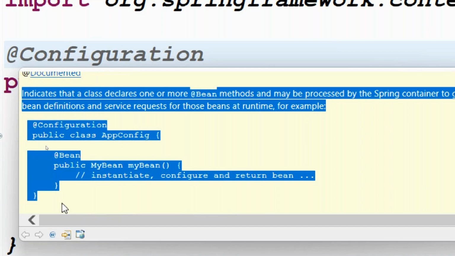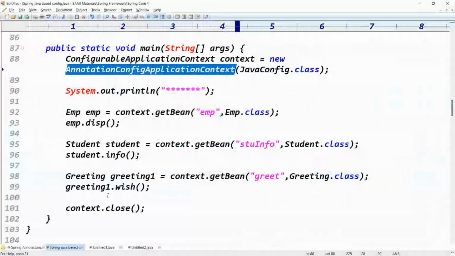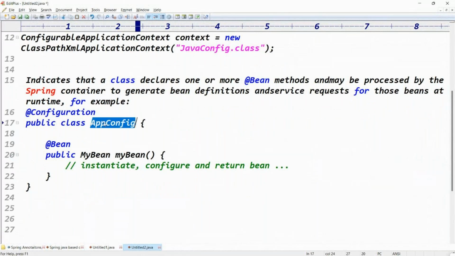I think you got the API documentation, right? Yes, very clear. That is a configuration class. It indicates the class declares one or more bean methods. Here, what we need to do is instantiate, configure, and return the bean. Instantiate means object creation. Configure means data injection. Return the bean. But as of now, I instantiated and returned; any data configured here? No. That's fine. I think you got the clarity, right?